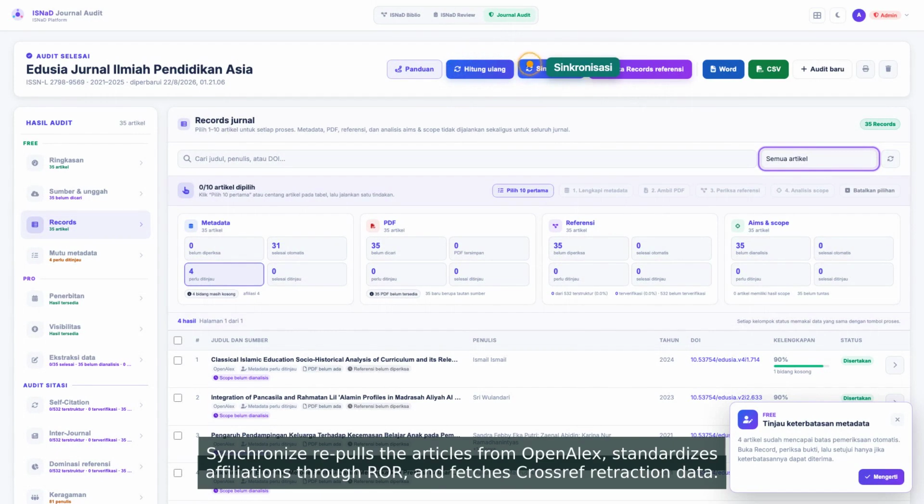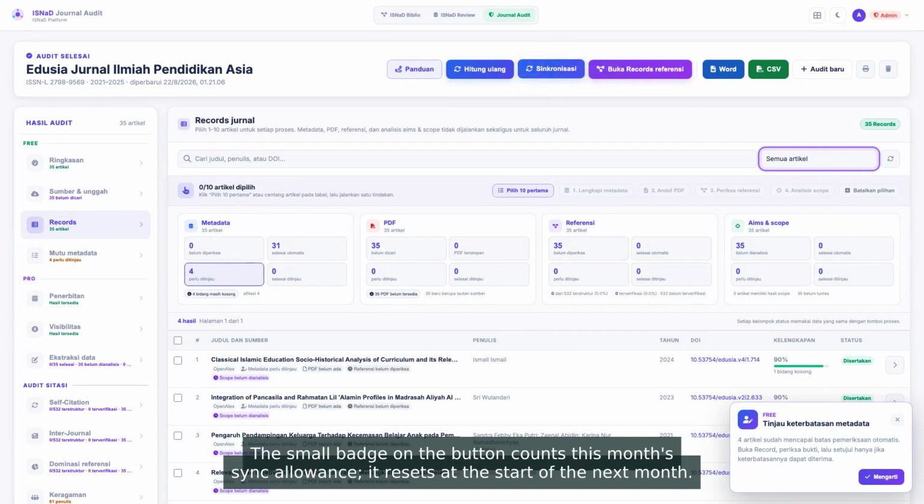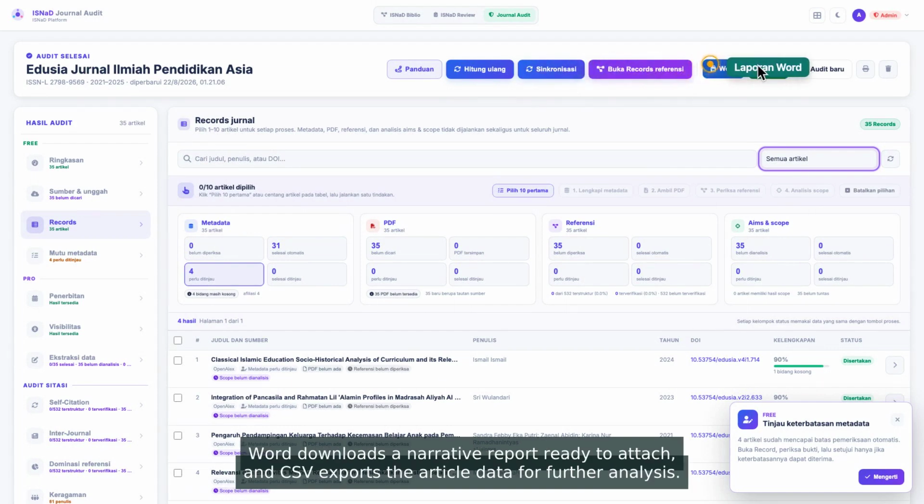Synchronize repulls the articles from OpenAlex, standardizes affiliations through ROR, and fetches Crossref retraction data. The small badge on the button counts this month's sync allowance. It resets at the start of the next month. Word downloads a narrative report ready to attach, and CSV exports the article data for further analysis.